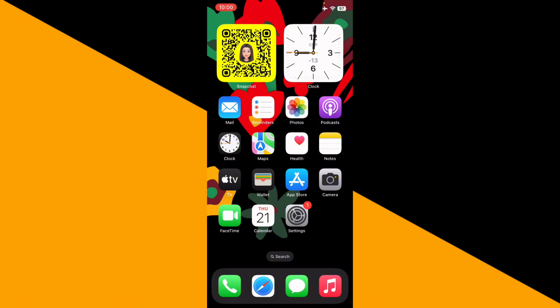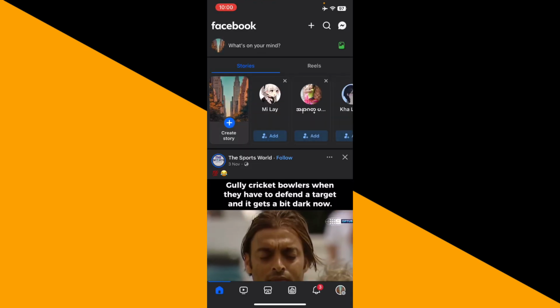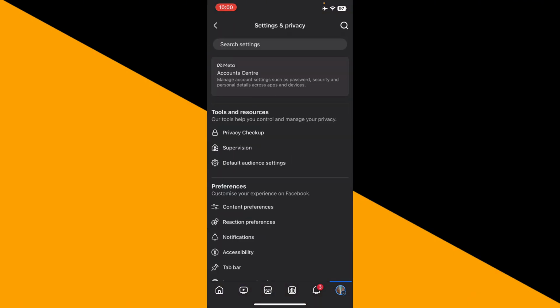single mistake. So guys, first of all you'll have to open up the Facebook app on your phone, and once you're on this page you'll have to click on your profile on the bottom right corner and then tap on that gear icon on the top right corner to head over to the settings of your Facebook account.